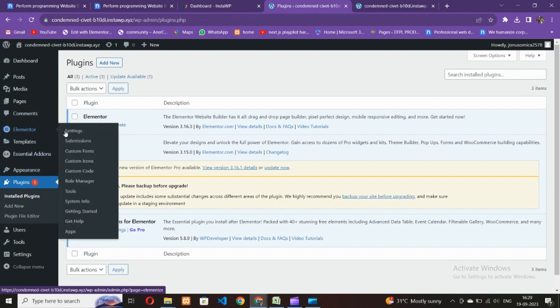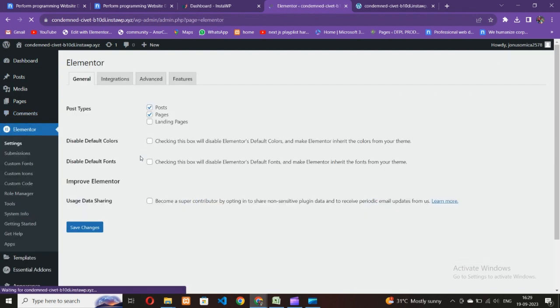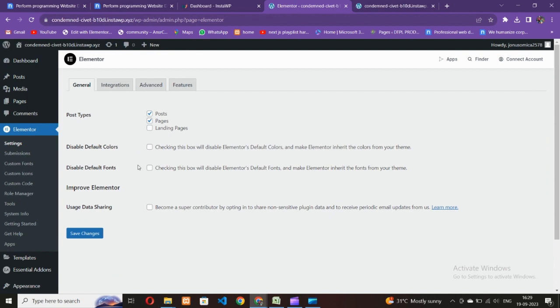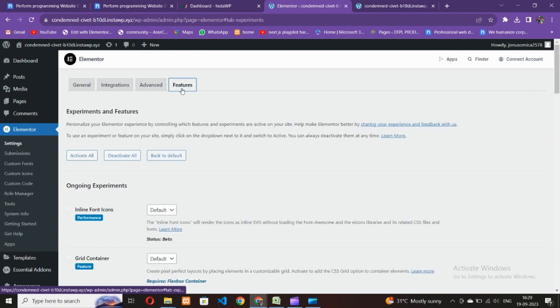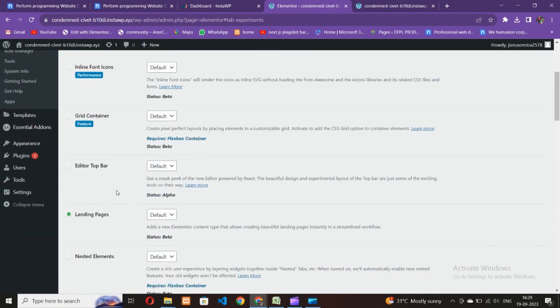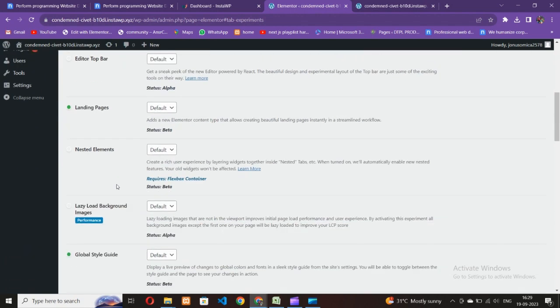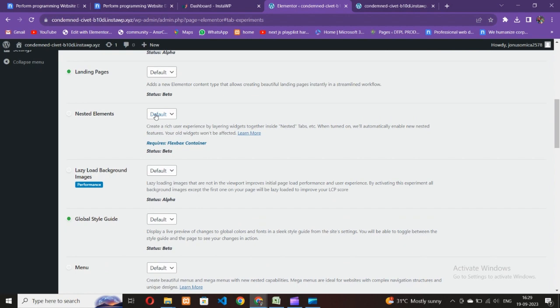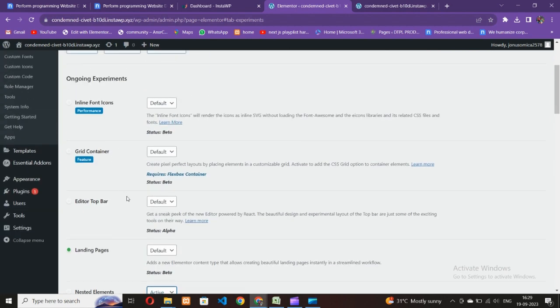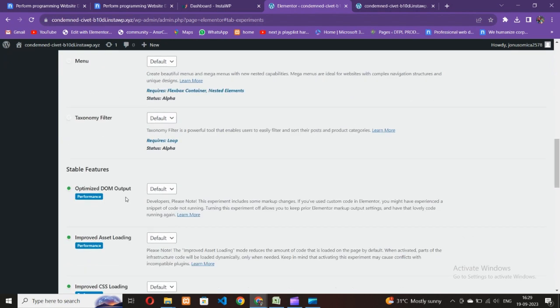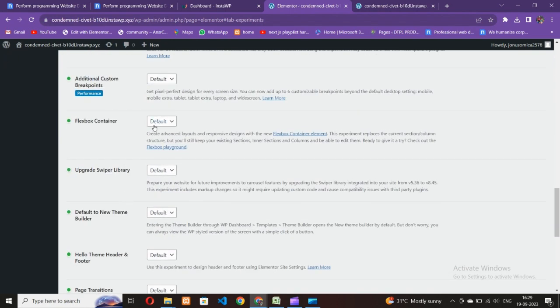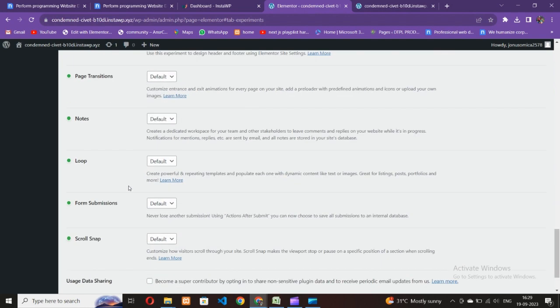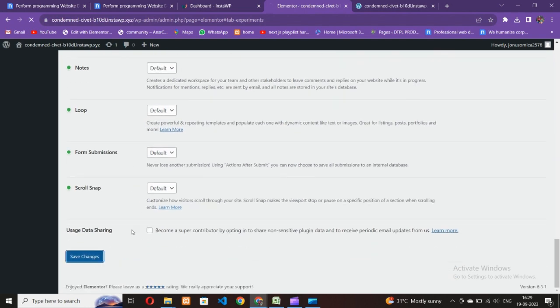For making this, we have to go to the Elementor settings, and I'm going to use the Flexbox Container for this. Let's go to the feature section, and here we have to go to the nested elements and make it active, and the flexbox container element too. So it's here, let's activate this also, and otherwise we don't want anything.